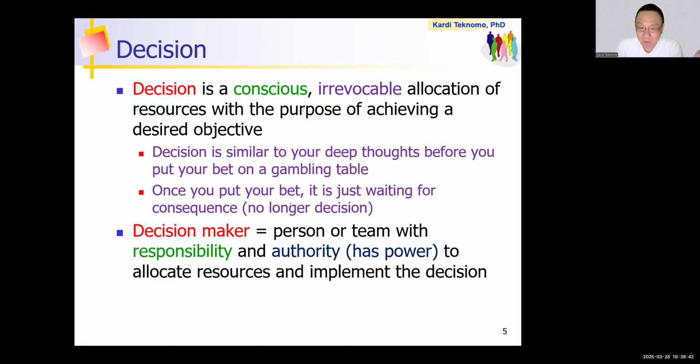And when we say decision maker, it is a person or a team with two things. One is responsibility, the other one is authority. You need to have power to decide, to allocate the resources. If you only have responsibility without the power, you are not a decision maker. The same thing, if you have only authority but you have no responsibility, then you are not a decision maker either.